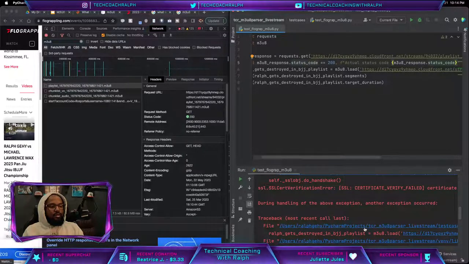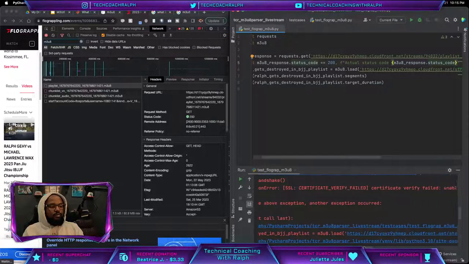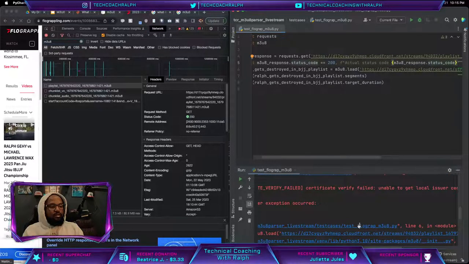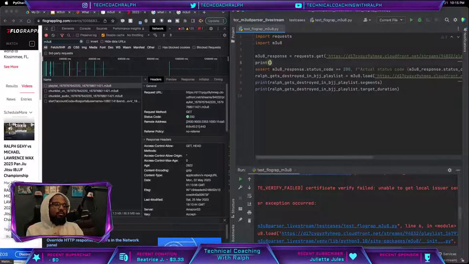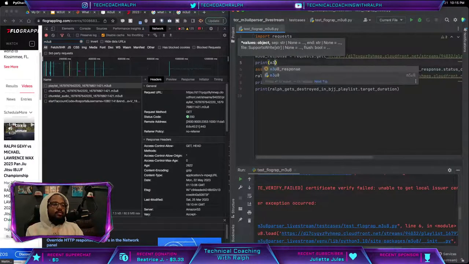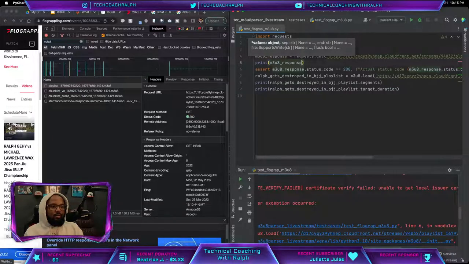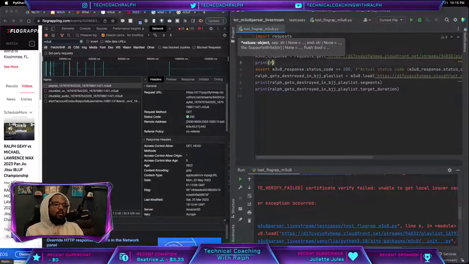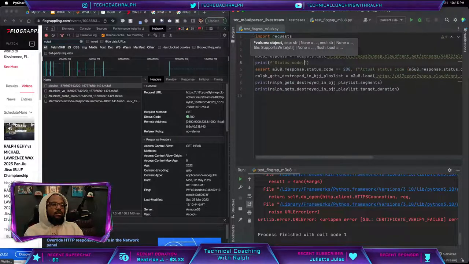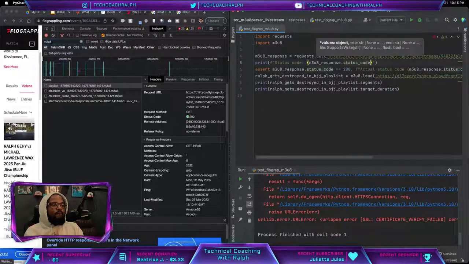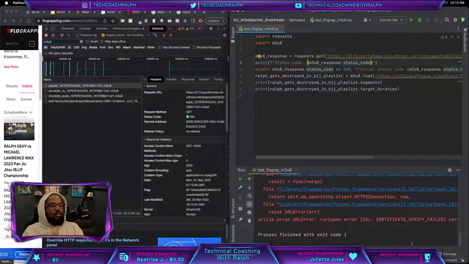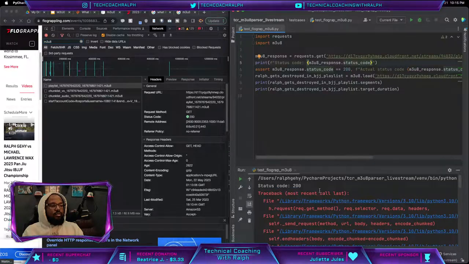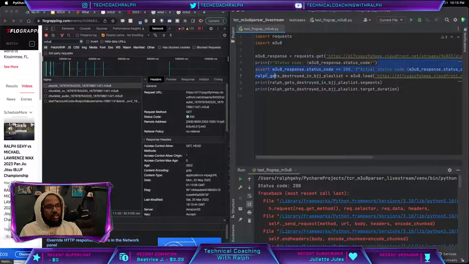Oh, it is getting a 200 at this step. It's getting past this step. So if I go here, it got past here. What I like to do as well is print the M3U8 response status code as a string. If I run that, I should have a printout that says status code 200. So this is working fine here.